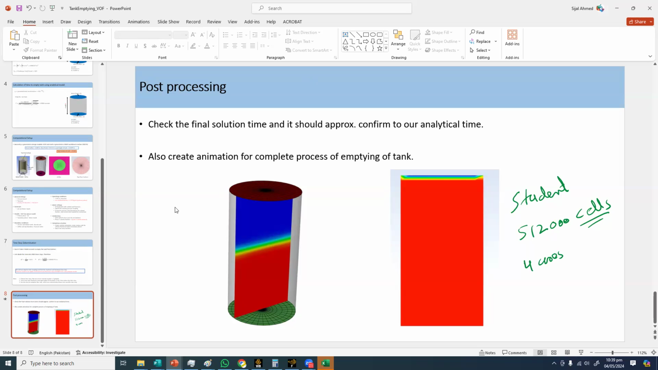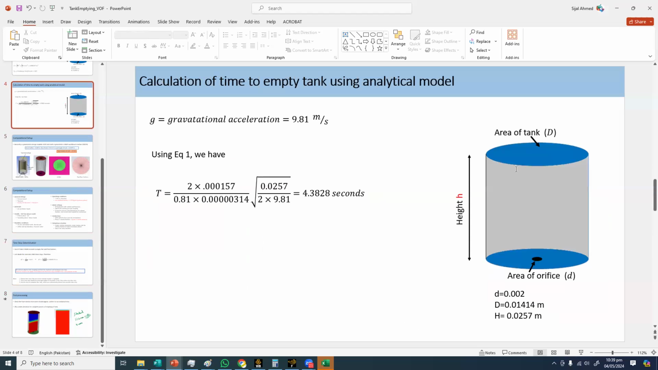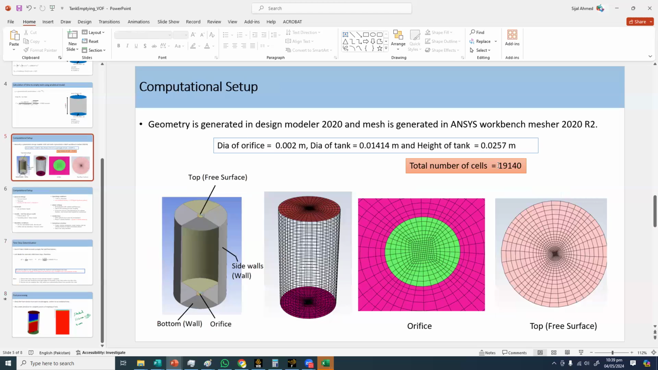That's the only problem. Now, for example, if I discuss this problem, it contains only 19,000 cells. So for this problem, the student version will work very well, no problem.